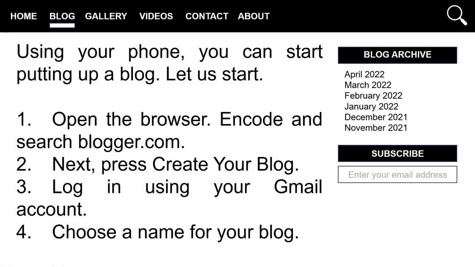Now, here are the steps. Number one, you need to open the browser, encode and search blogger.com. Next, press create your blog. Then log in using your Gmail account. Blogger is powered by Google. Therefore, you need to have your Gmail account. Number four, choose a name for your blog.